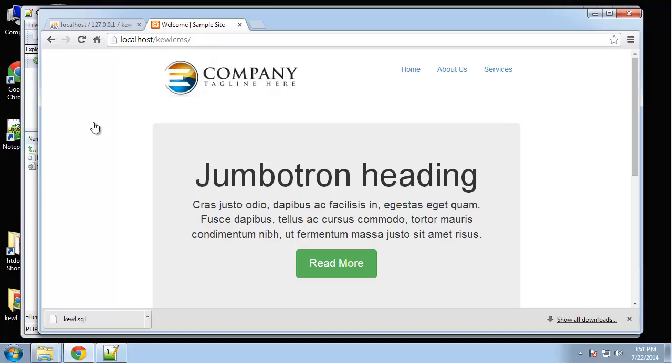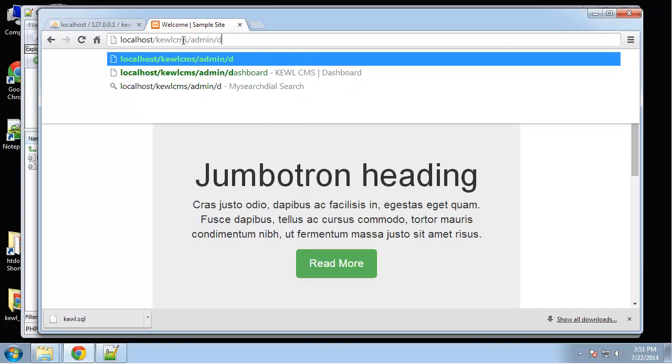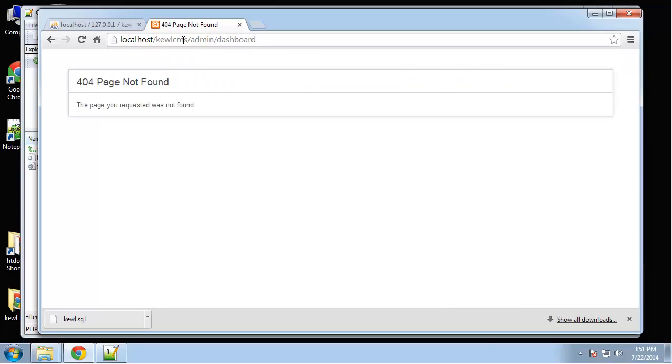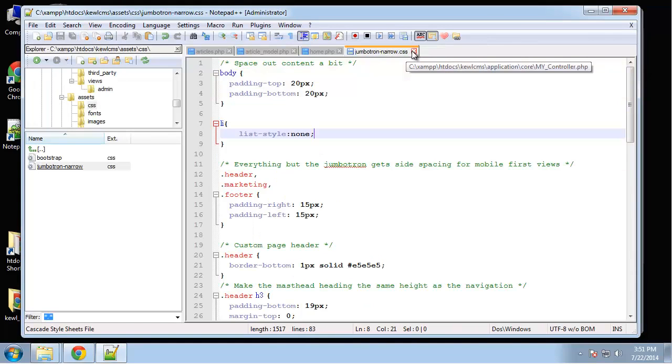Alright, so we have our front end complete. Now we need to move to the more complicated admin area. So we want to be able to go to cool CMS /admin /dashboard, and what we want is the dashboard controller to display our view and do whatever else we need to do. So let me close all these first.